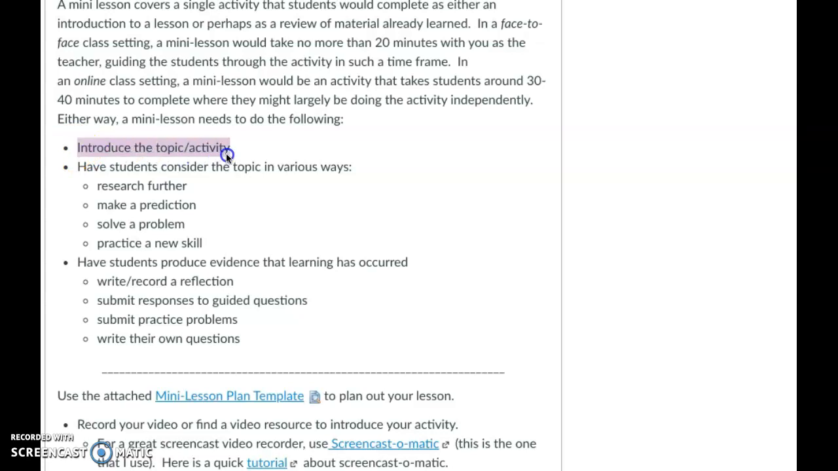You're going to introduce the topic or activity using a video. Everybody's going to go ahead and start out with a video for their mini lesson. Then you're going to have your students consider the topic in some kind of a way. So the students might research your topic a little bit further with guiding questions that you have.